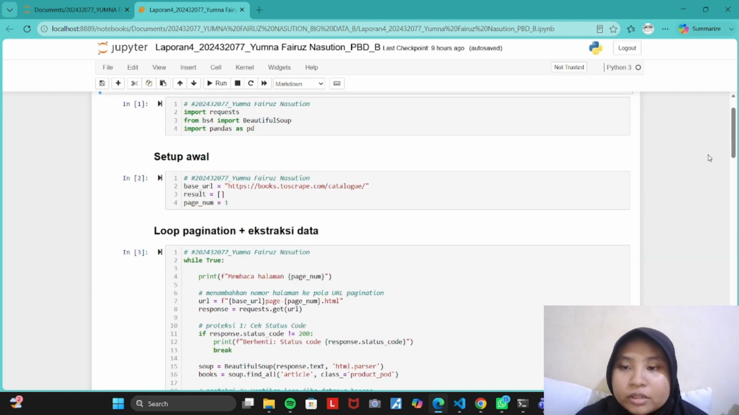Next, I performed the initial setup. I defined the base URL of the website that would be scraped. Then I created an empty list called result to store all extracted book data. I also initialized a variable named num with the value of 1 because the scraping process starts from the first page.